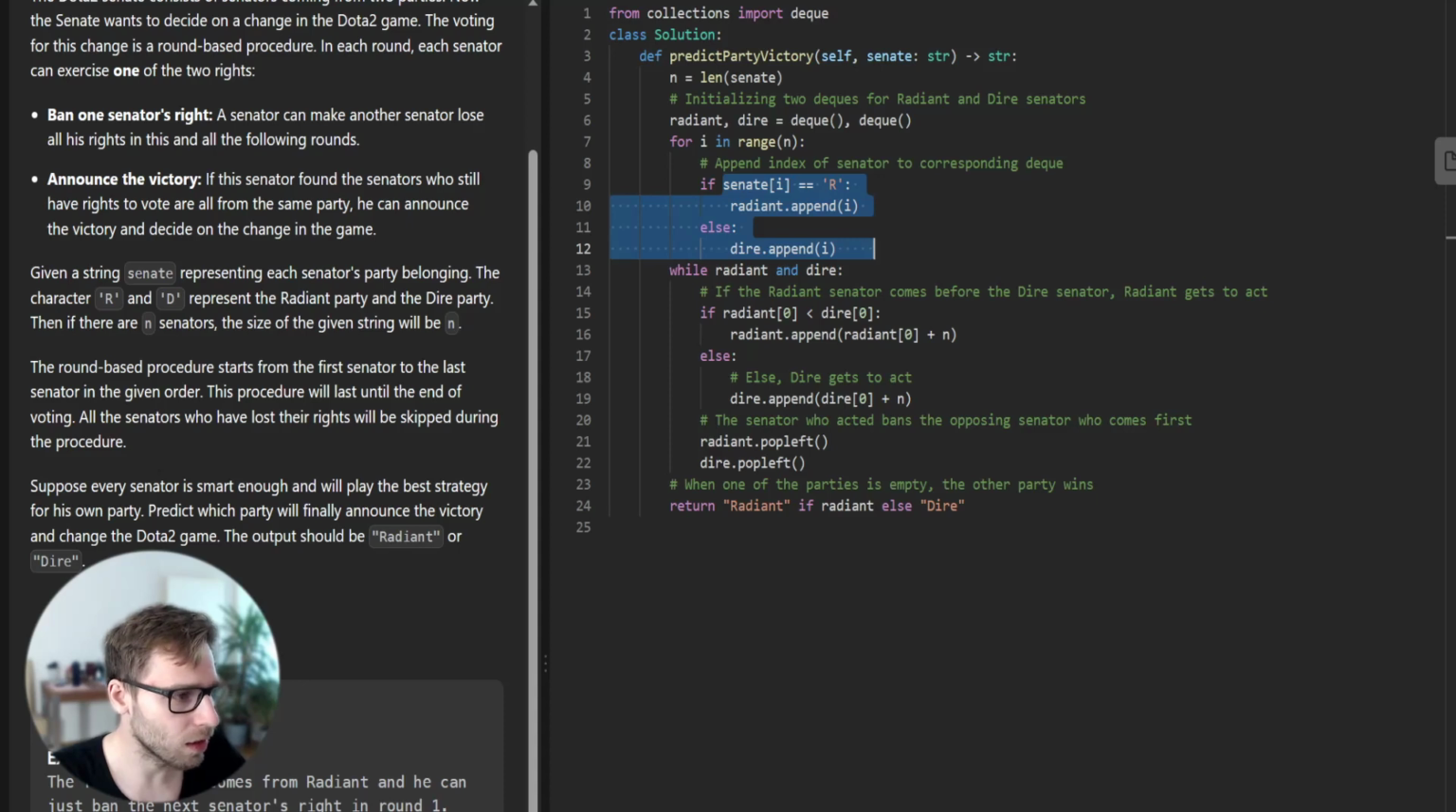In each iteration, the senator at the front of their queue gets to ban a senator from the opposite party. The banned senator is removed from their queue, and the active senator is pushed back to the end of their queue, but their index is increased by n to reflect the fact that they will be the last to act in the next round.